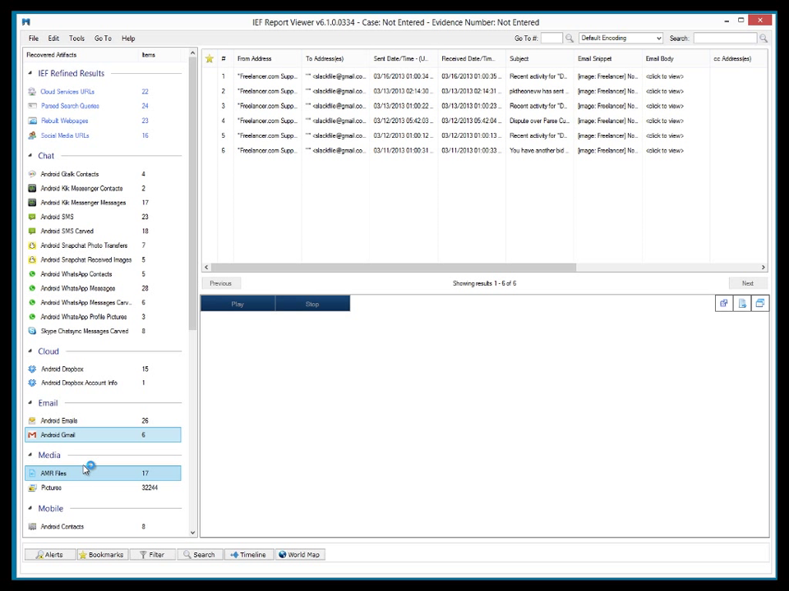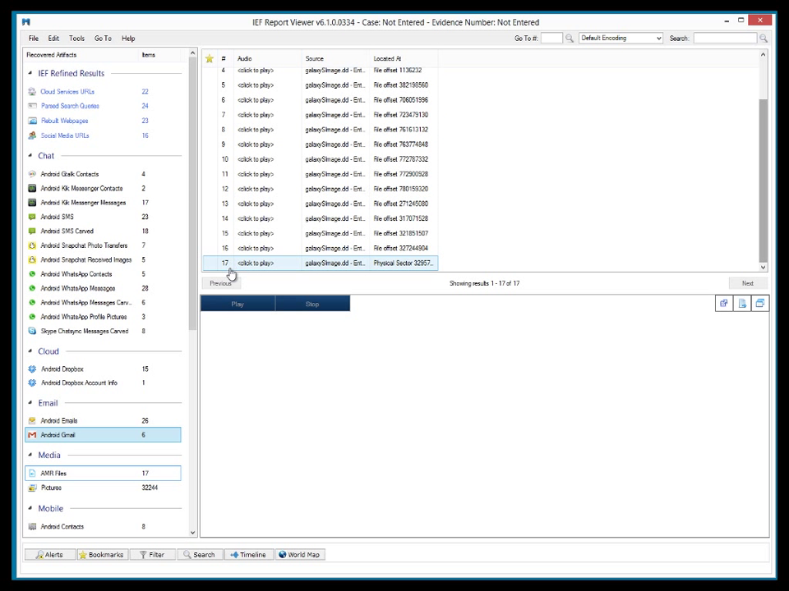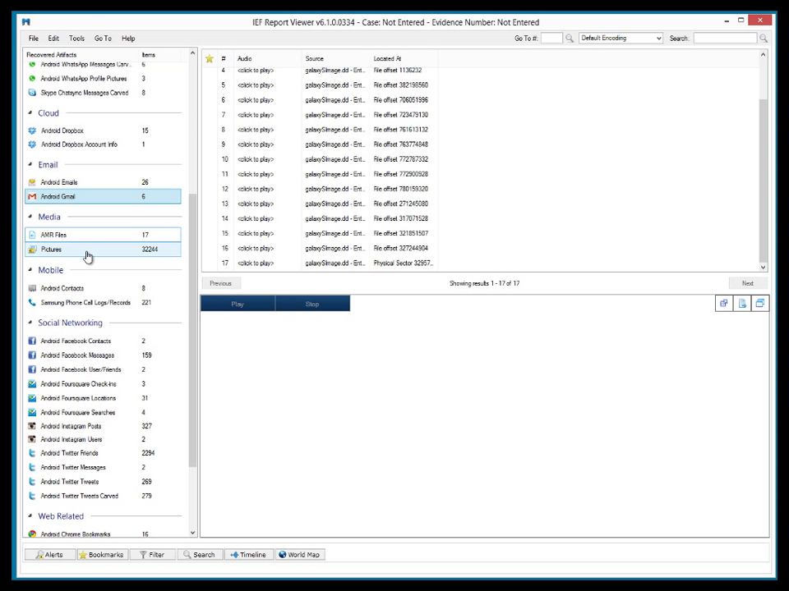AMR files would reference any voicemails that were recovered. And we see here that there's like 17 voicemail messages that have been recovered. Now, some of these may be garbled because we were able to recover bits and pieces. We look for particular bytes that indicate that this is an AMR file. And while we might be able to recover pieces of it, it's not always fully complete. So you'd have to listen to each one to decide if it's relevant or audible.